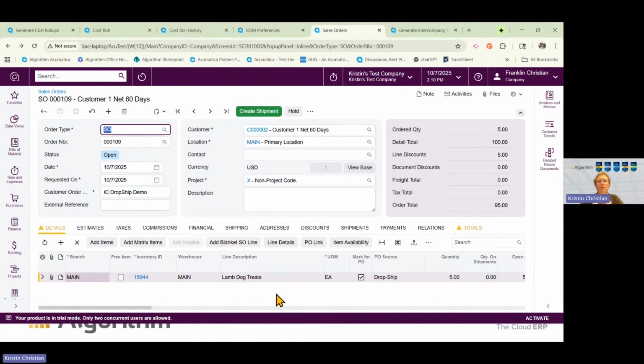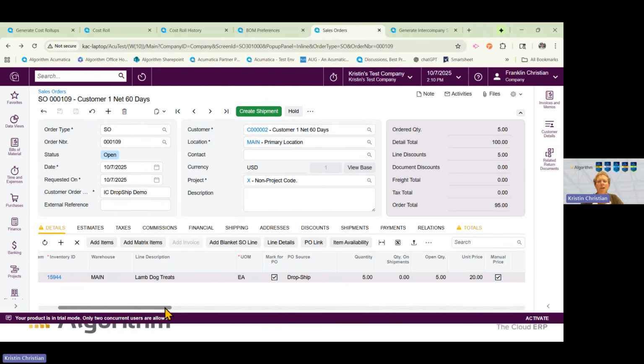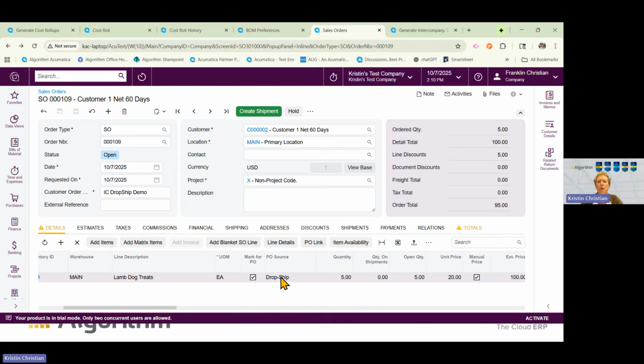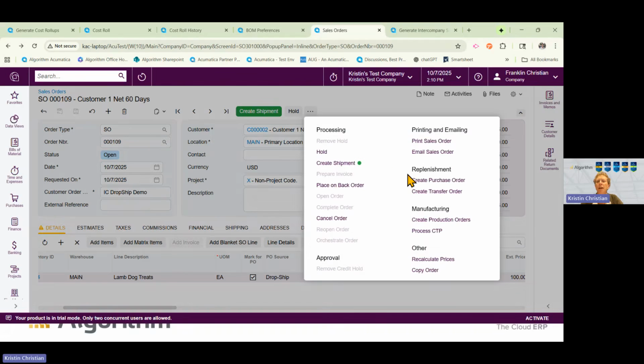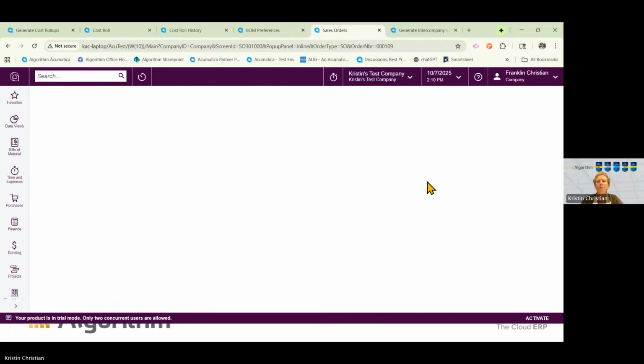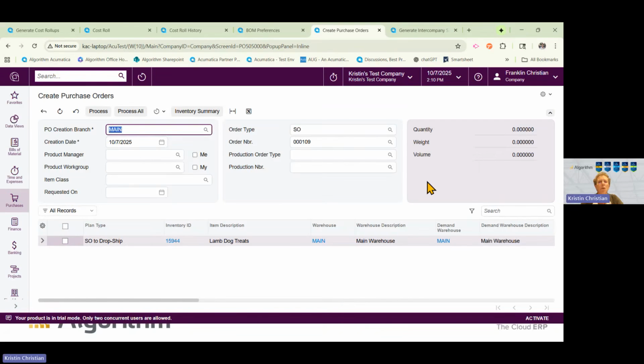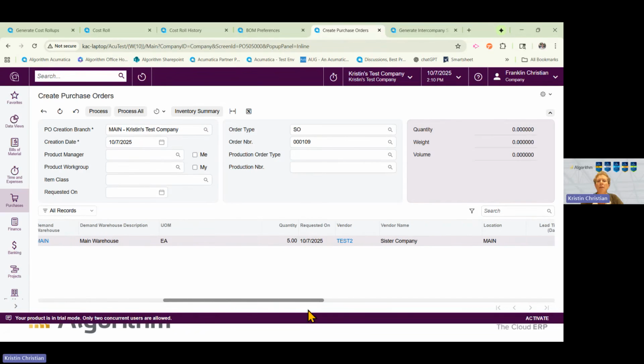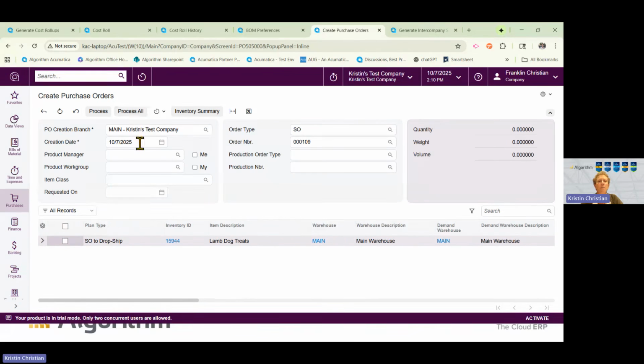So for example, I have a sales order here in the nice new user interface, very, very easy on the eyes. And down on my sales order line, I have marked this for PO and a source of drop ship. So if I come up here and I create the purchase order, it's going to generate that purchase order. We're going to bring us to create purchase order screen. I'm just going to verify here that my vendor is my other company that I want to buy from.